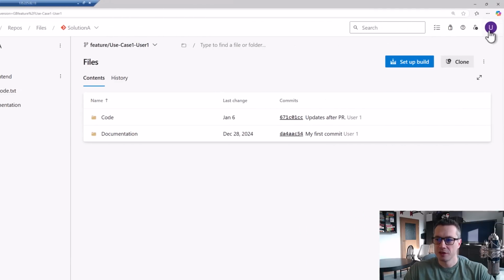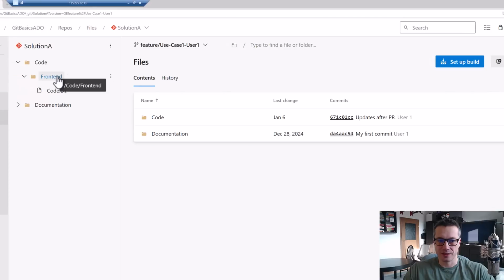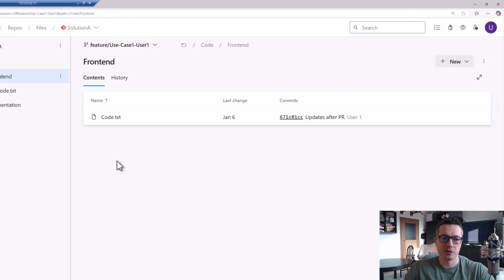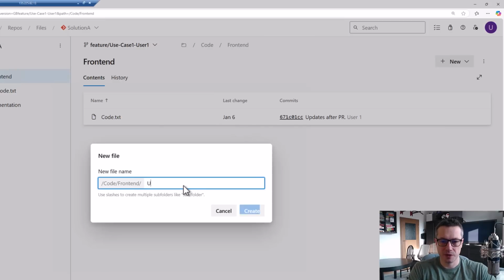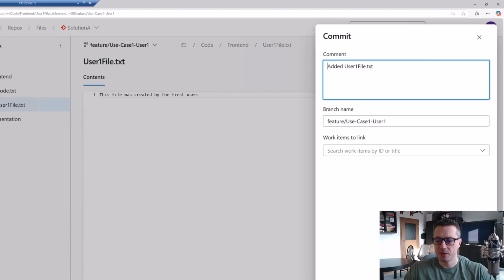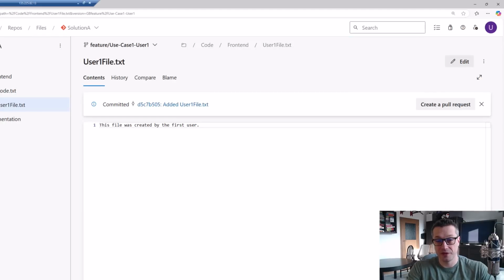All right. So this is user 1 environment. He doesn't see a new file that was added by the second user because he's working on his own branch. But that's fine. And let's add a new file. And let me call it user1 file.txt. And this file was created by the first user. And let me commit this. Yes, to branch, to our feature branch.